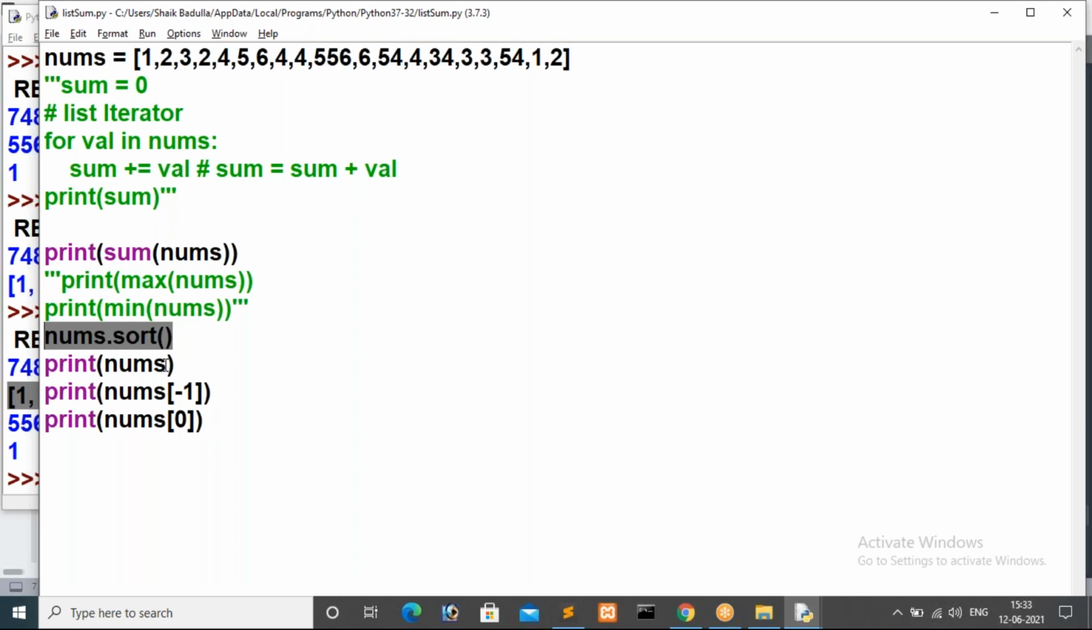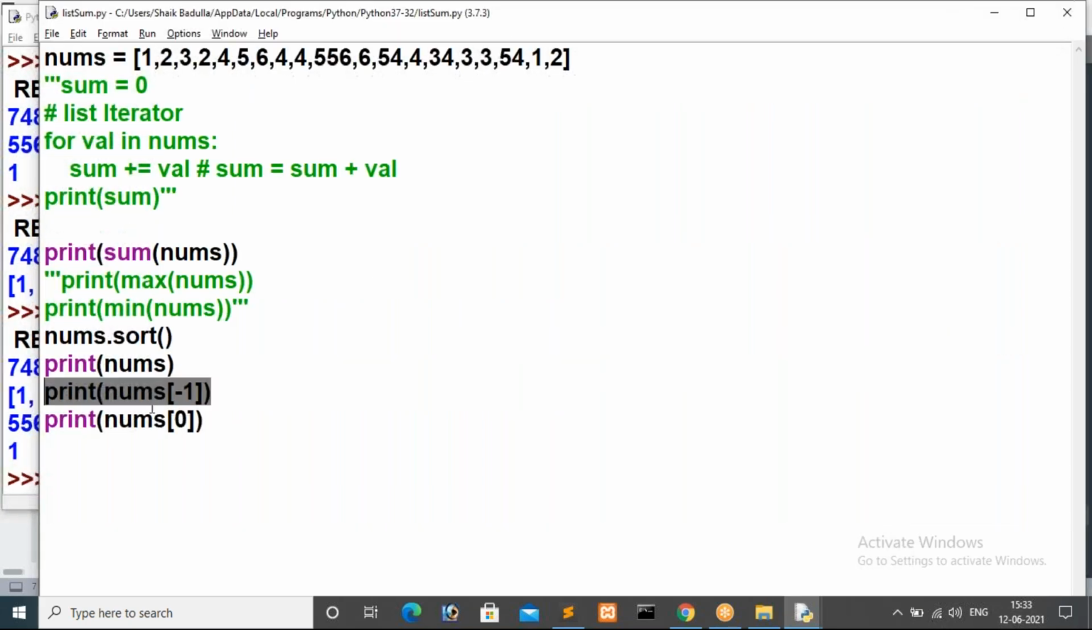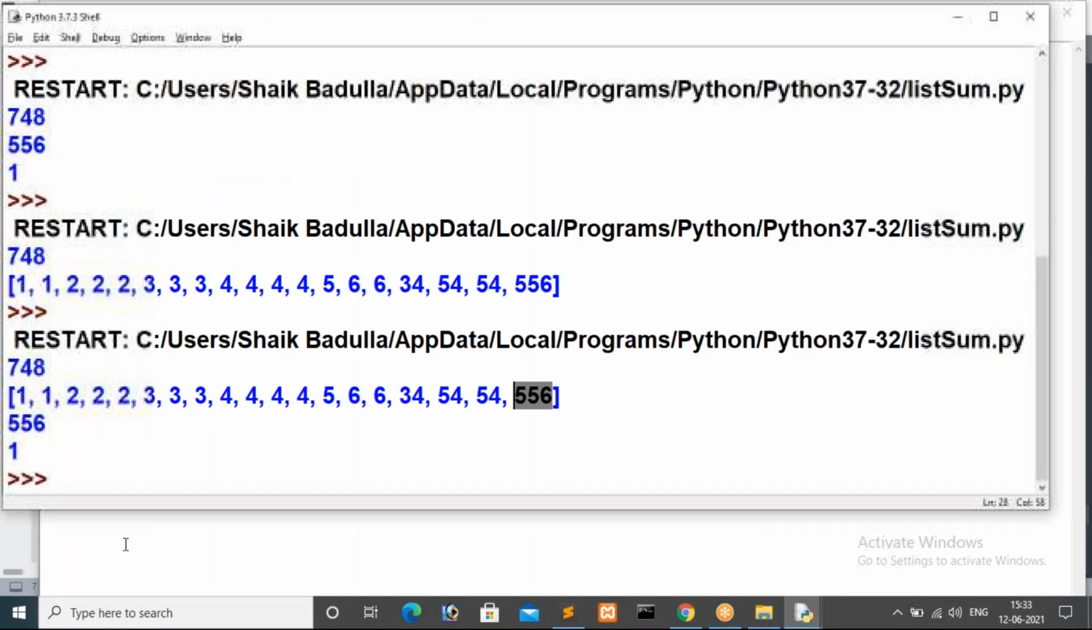Nums dot sort, then print nums. After sorting all elements in ascending order, I'm printing like this. Now nums of -1: the maximum element is at the end of the list, so I'm using backward indexing, specifying nums of -1. The minimum element is at the 0th position, so I'm using nums of 0.